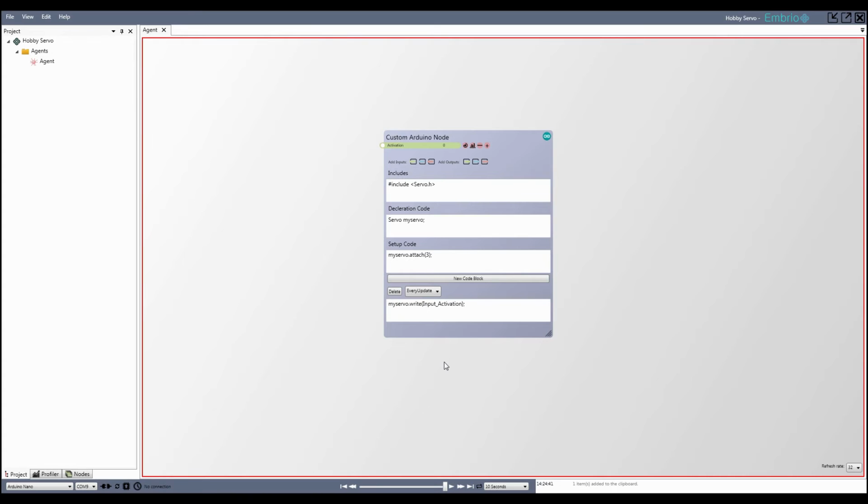This isn't quite right though. The input activation value is in the range 0 to 1, but the servo write function expects a number between 0 and 179. To deal with this, I use a built-in Embrio function called transform with a lowercase t. So I type transform, open parenthesis, Input_activation, comma, 0.0, comma, 1.0, which is the range of the input activation, then another comma, 0, comma, 179, close parenthesis. This transforms the activation value from the range of 0 to 1 to 0 to 179.